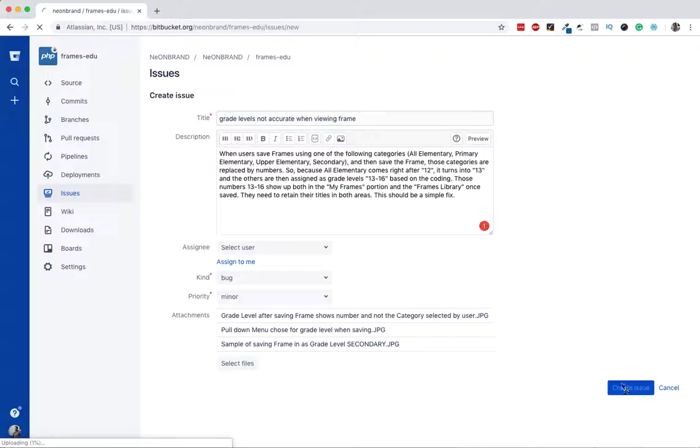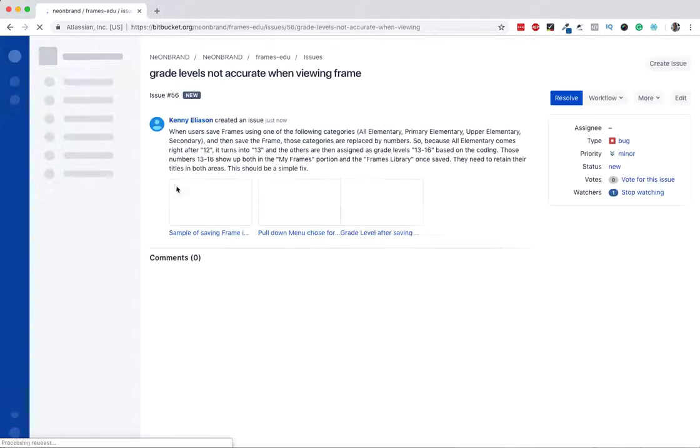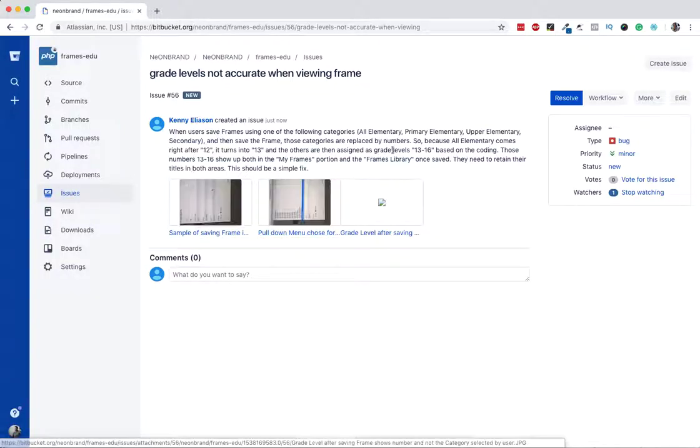Big bug, create issue. Wait for it. Boom. Created. It's in here. We'll follow up with you and make sure it works.